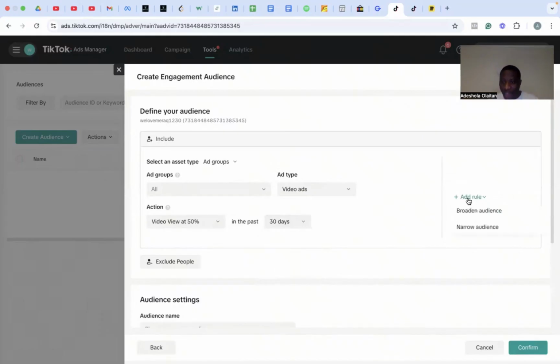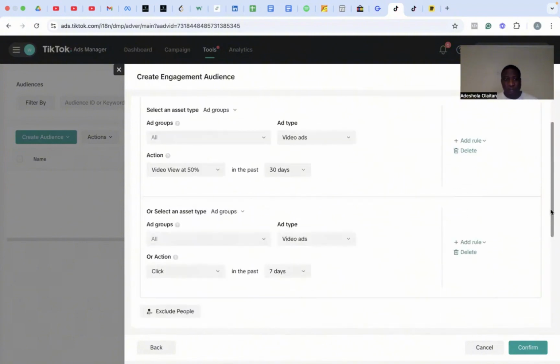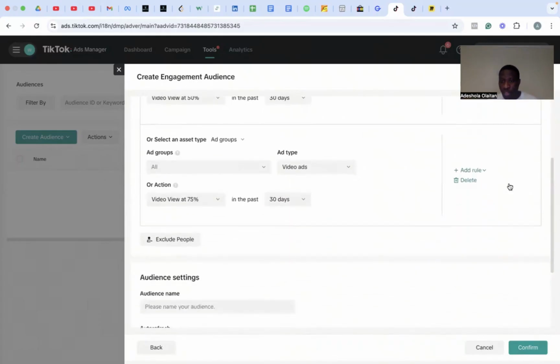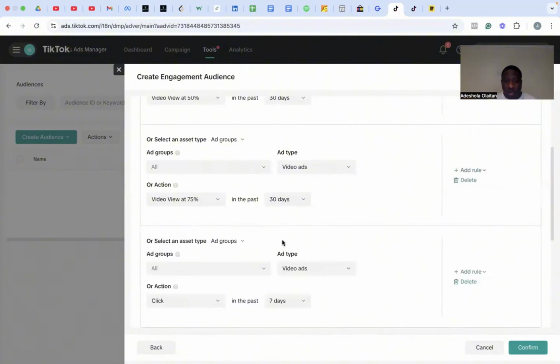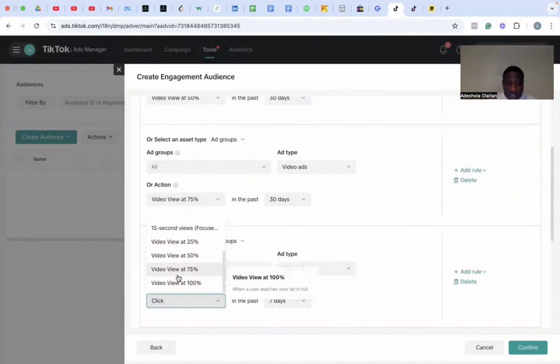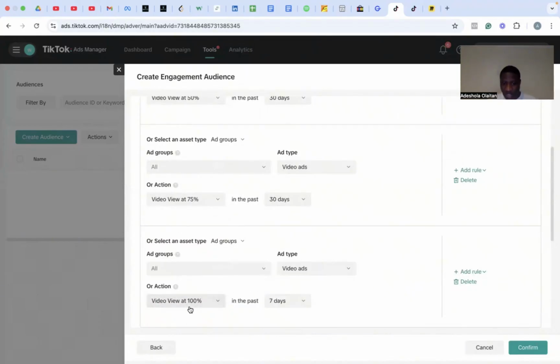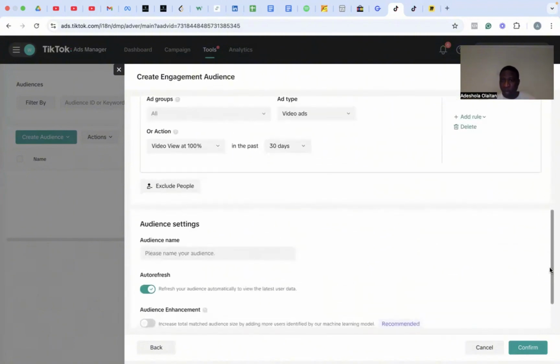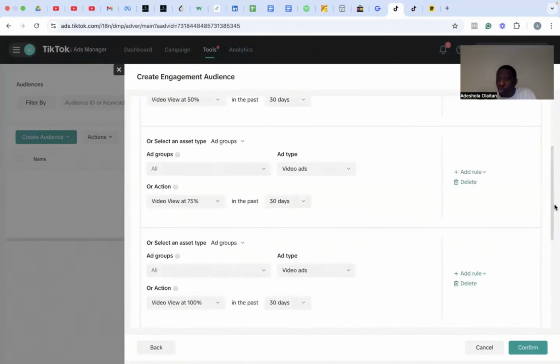So I can now add rule. Come to this add rule, click on broaden audience. If you come to broaden audience, you can select again and say view at least 75% in the last 30 days. I will add another rule again. So this will create custom audience of people who have viewed 25%, 50%, 75%, 100% of my video ads in the last 30 days to retarget them for offers. This is very, very powerful. So this is how you can build custom audience.